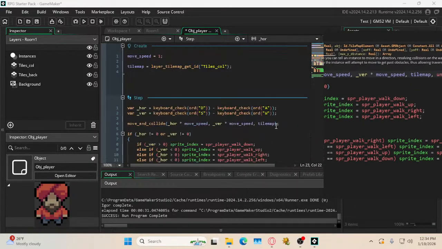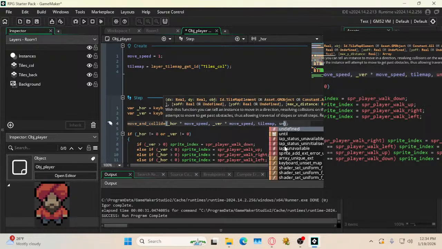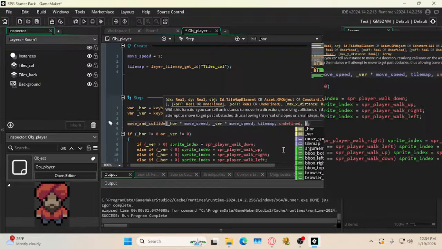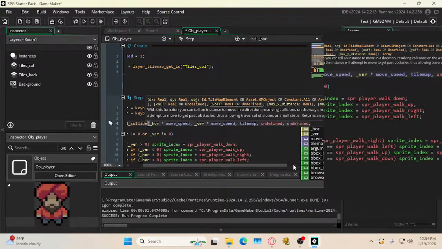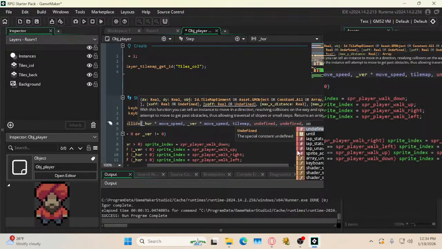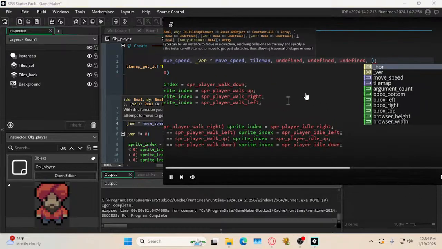Let me go up here and then comma, undefined, comma, undefined, comma, undefined. Boom. Now we have come to the parameters that we actually want to set.